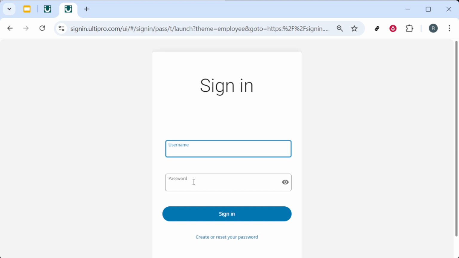Next, enter your password. Make sure caps lock isn't on since passwords are case sensitive. If there's a show or hide option, use it to confirm every character is correct, especially if you're copying and pasting from a password manager. If you realize you've forgotten your password or it's expired, use your organization's recovery option on the page or follow your company's reset process. For security, avoid using public Wi-Fi when entering your credentials.